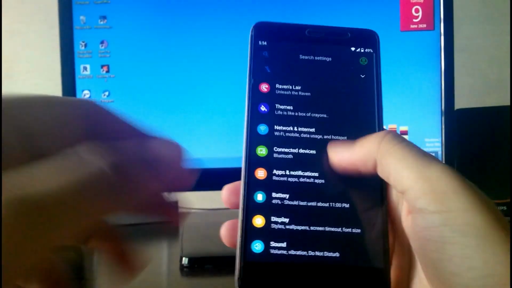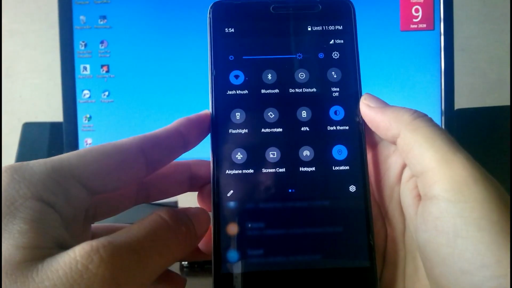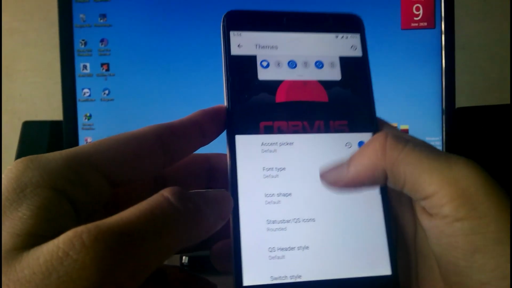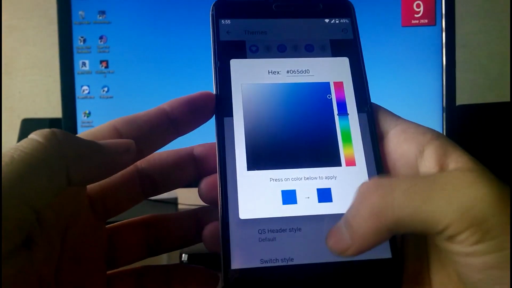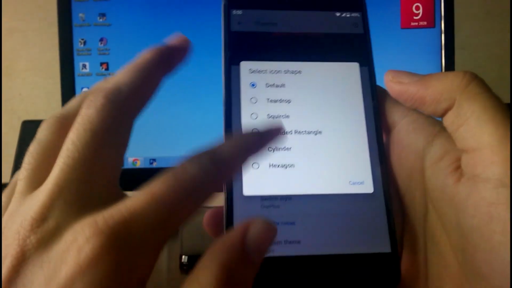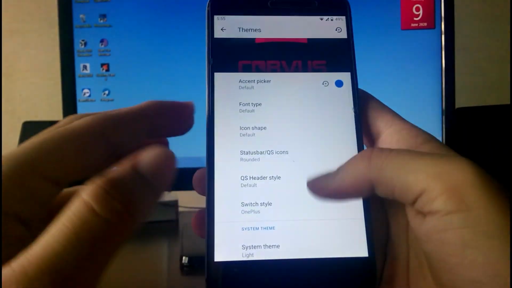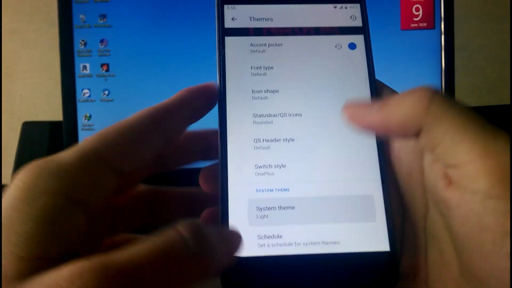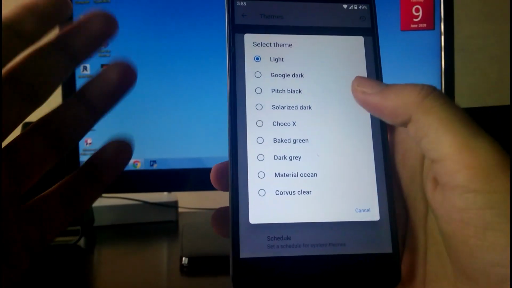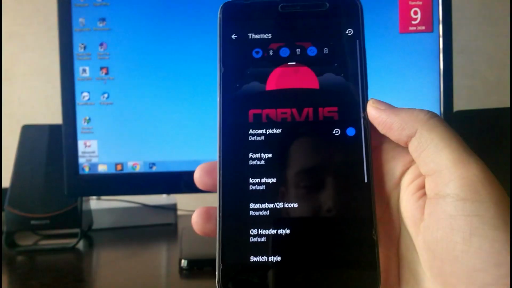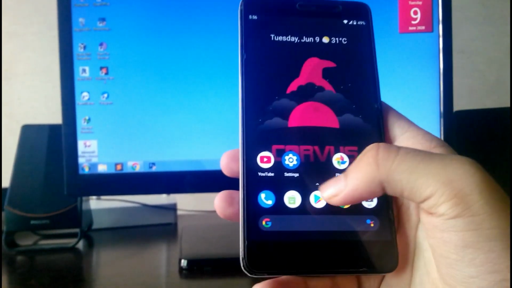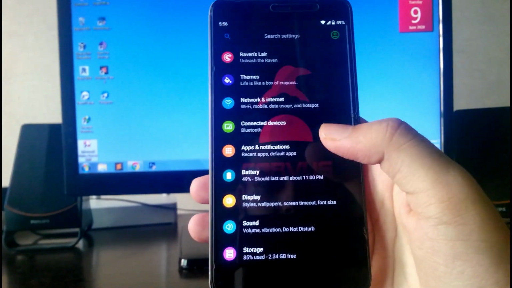Okay, I forgot to show you something. You have these themes options available here, and you can customize the accent color from here. Pick whatever you want. Then you can customize the icon shape, then the status bar icons. Then you have all these themes like the light, Google Dark. As you can see, the Corvus Clear is basically an all black theme, which is looking really great. As you can see, this is the Corvus Clear theme.